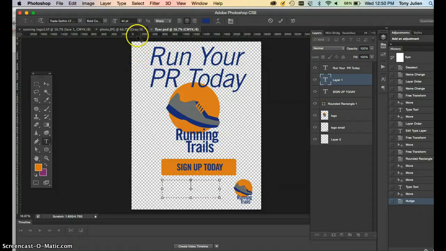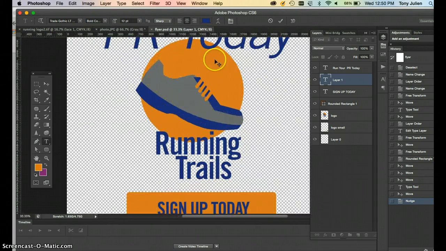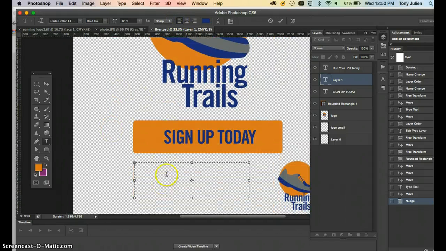So then I'll tackle my body copy, which will be down in this corner right here. This is probably going to be something like 12 point, which is a pretty good size, and I want that to be left justified. And I'm just going to put in information like the venue, time.